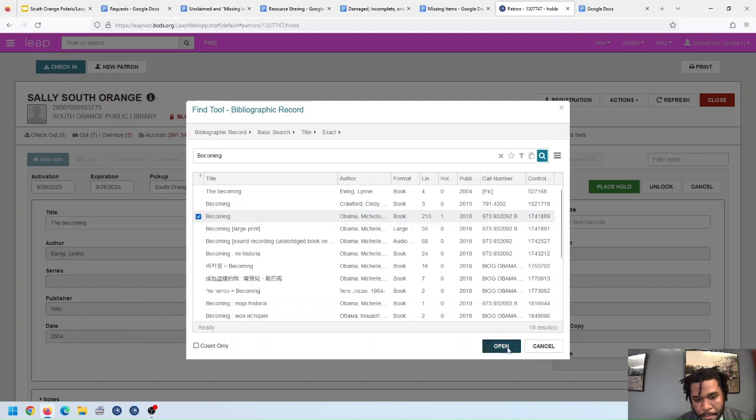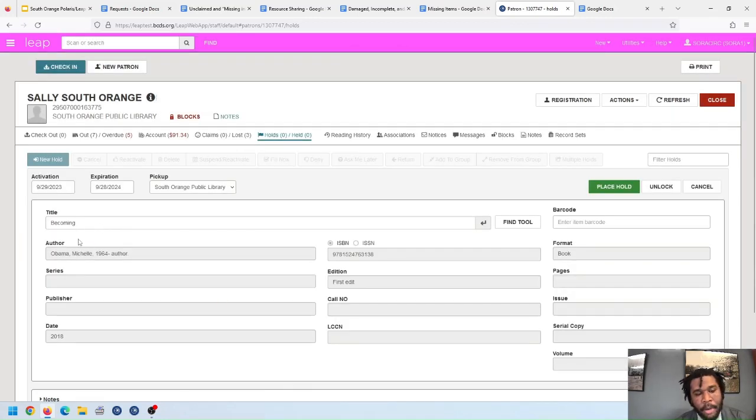So from there, we're going to go to Becoming. We're going to click Open, and what that does is automatically fill in that information that we saw before on the hold request record. So that's already set up for us as soon as we select the bib record. From there, we can set up any other extra information for the patron. Like we stated before, we can set the activation date.